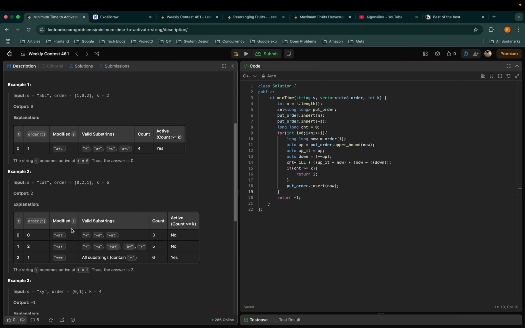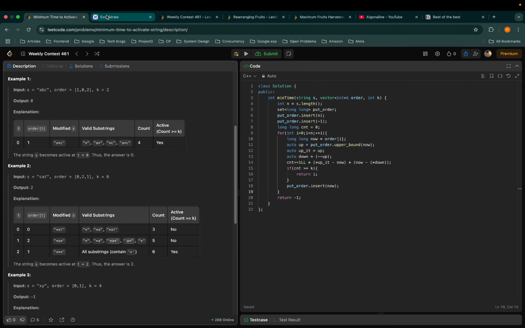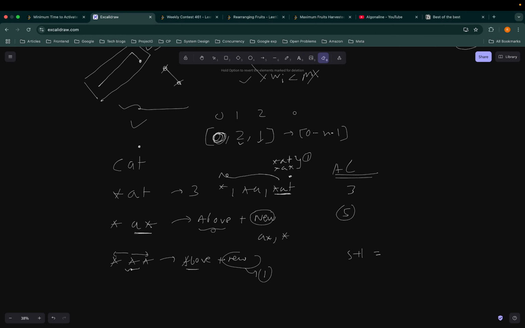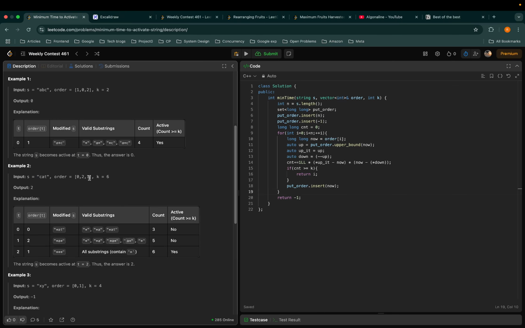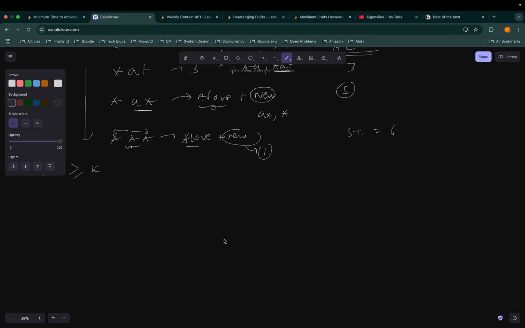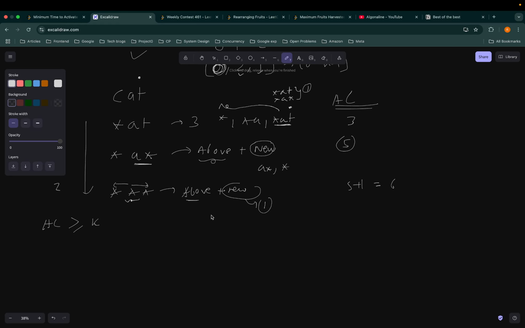So as soon as you hit, not the prefix sum, but 5 plus 1, which is 6, right? So above plus new, above is 5 plus 1, 6, yeah. And k is given as 6, so as soon as you hit k, you just have to return at what time, 0, 1, 2, you basically return when the active count is greater than or equal to k, right? So the intuition, I will just explain this problem from another angle.